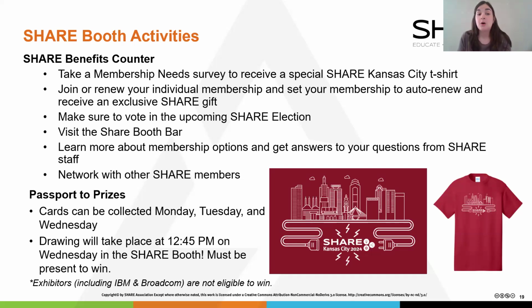In the Share booth, you will also be able to vote in the upcoming Share election. And as a reminder, that'll just be for a few days when we're in Kansas City. So it'll be really important for representatives from the corporate memberships and individual members to vote in the Share election. We'll also have a Share booth bar this year. So come and check out our signature drink in Kansas City.